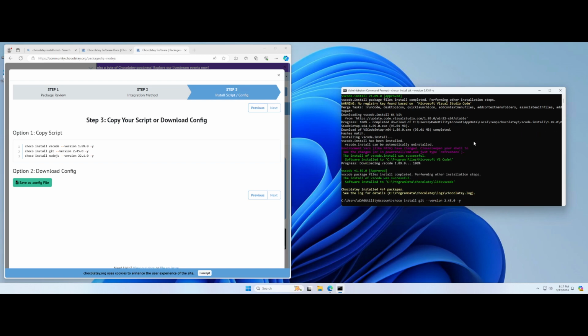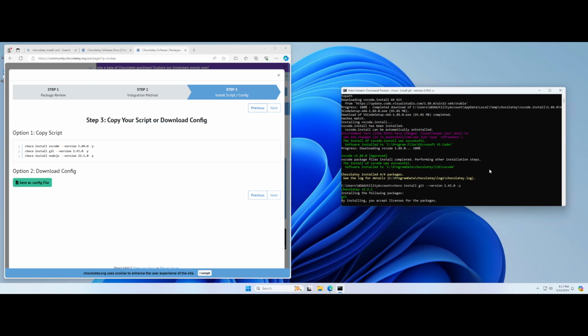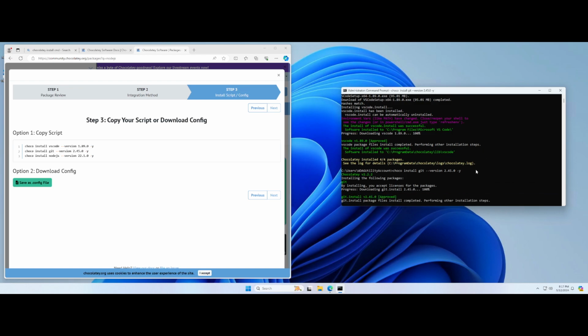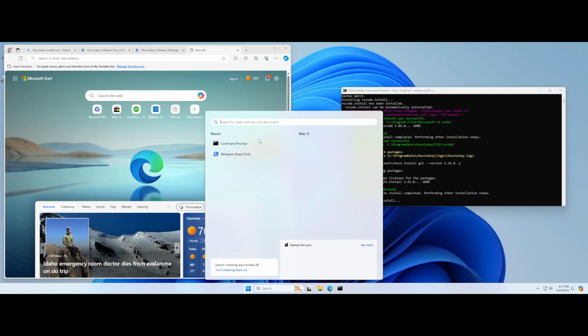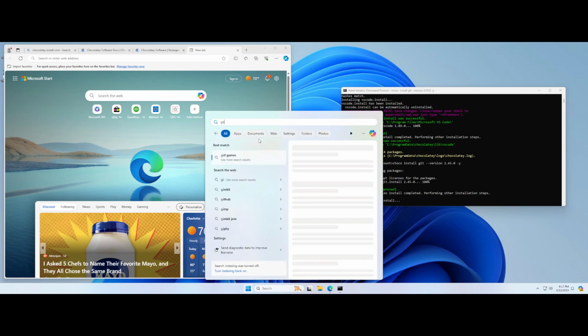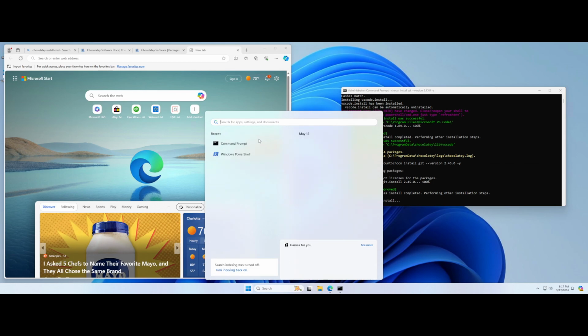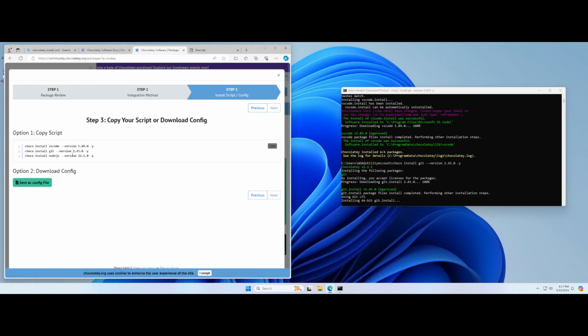So it wasn't working earlier. Now we're on the Git install, and I did right click multiple times, so it's gonna keep installing for me and checking it. But as you can see, it's being installed. If I type in VS Code, boom, I have it. Git, still loading, and the third one is Node.js.